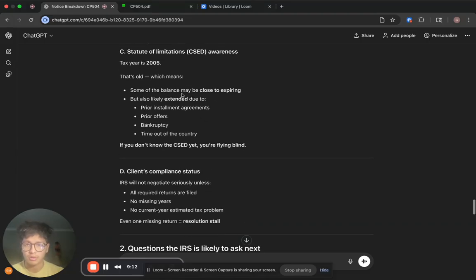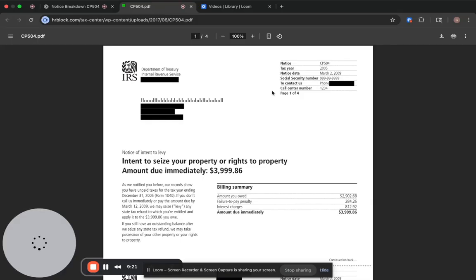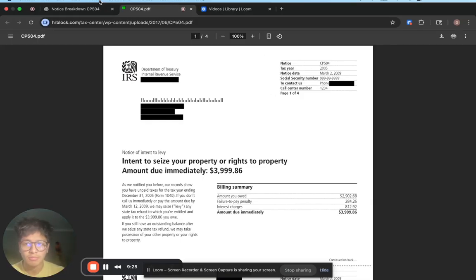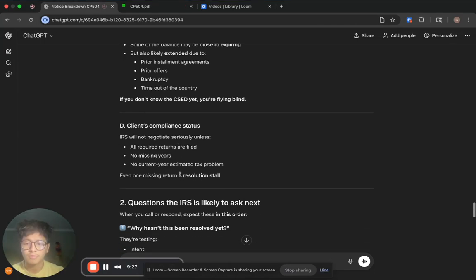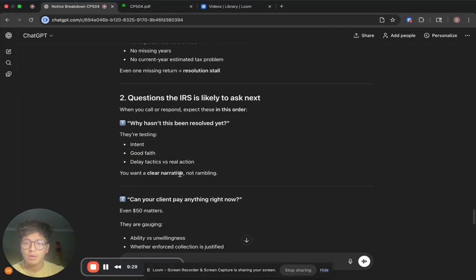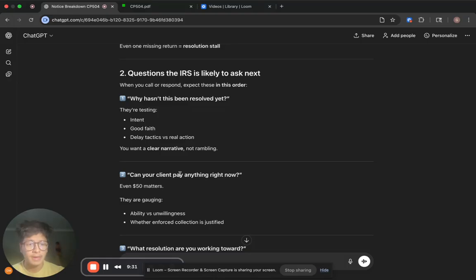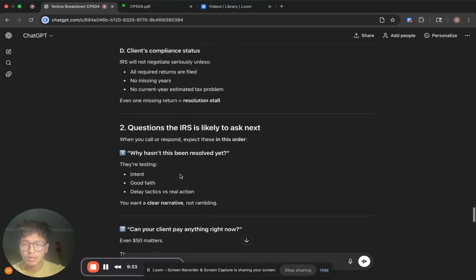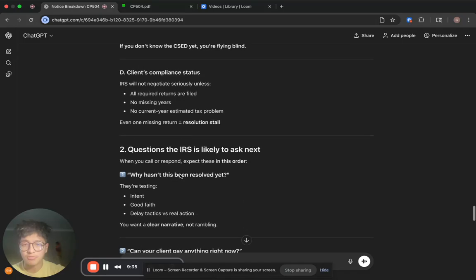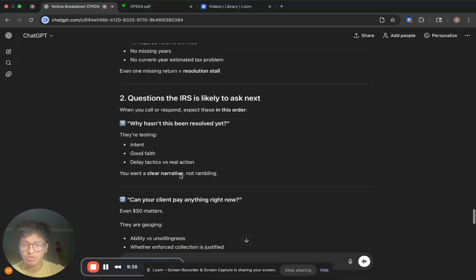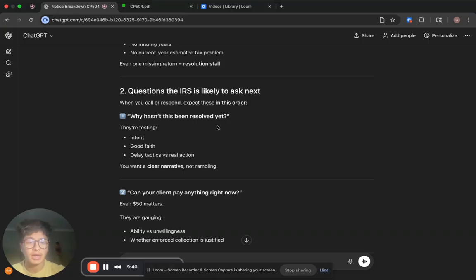Obviously, you have to check over statute of limitations. For example, tax year is 2005. That's old. Notice how it catches that the tax year is 2005, right? And look at this. Tax year is 2005. Boom, right there. So yeah, nowadays the AI is pretty accurate, right? But we still have to double check. Questions the IRS is likely to ask, etc.